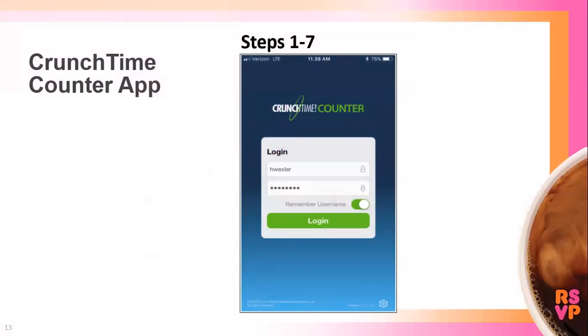So we went through the key counts and the full counts. Now I'm going to show you how to use the counter app. So circle back for a second before review, analyze, and post, and let's talk about the paper count sheets.